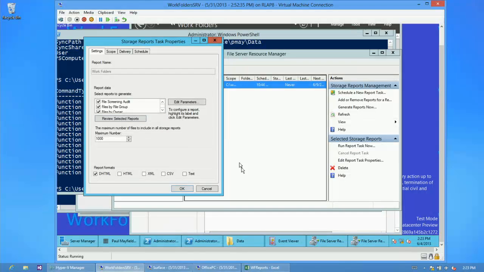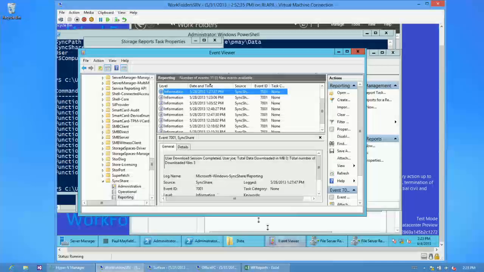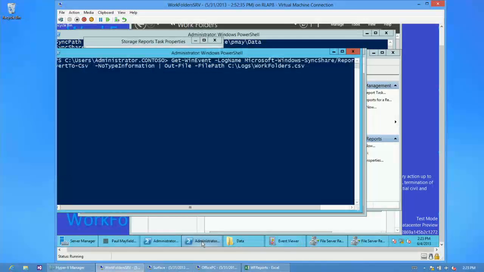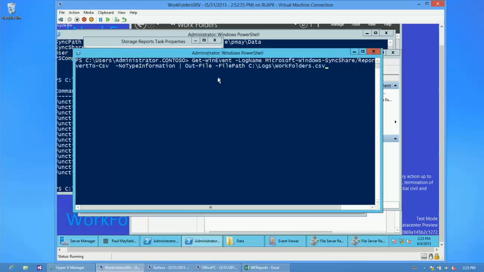But if you want more specific Work Folders information, every successful sync session that completes, we log a record in the event logs under the sync share channel, specifically under the reporting subfolder. Now, if you have System Center Operations Manager, you can use the reporting capabilities to hook to those events, pull them in, and use them to generate reports. But if you want something simpler, you can also use, again, a PowerShell cmdlet that just dumps those events, converts those to a CSV, and stores them in a file.